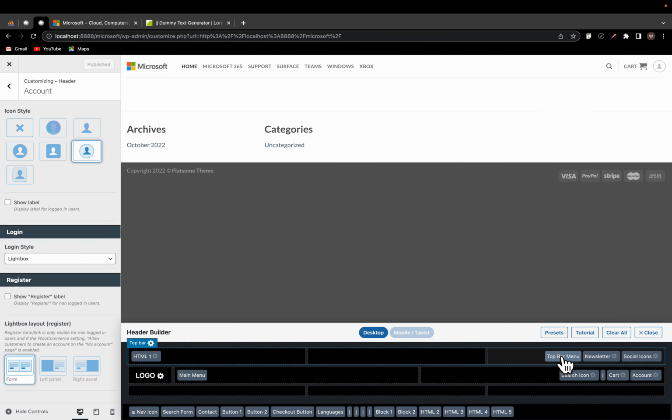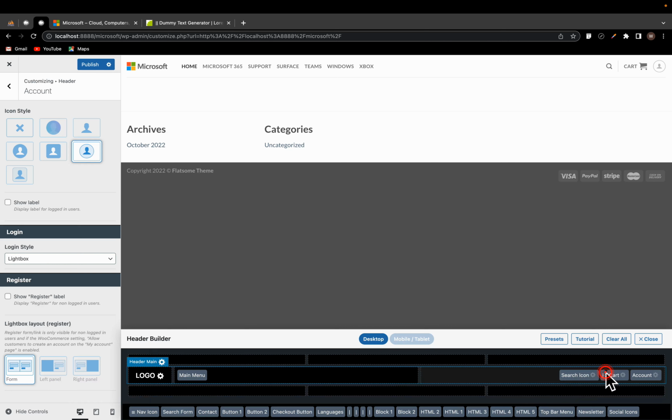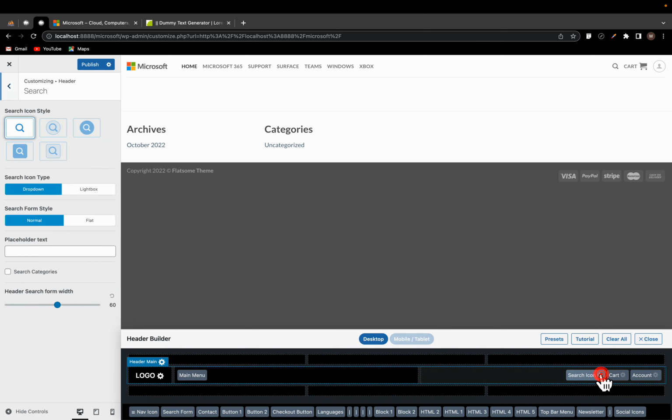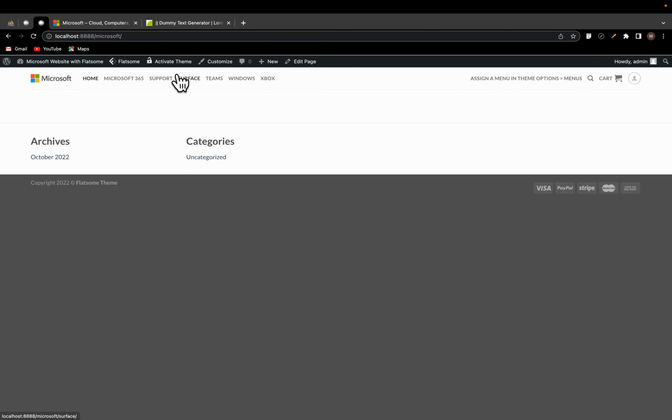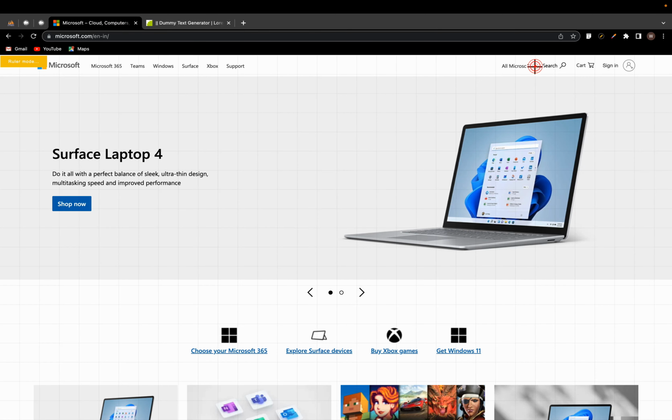So I'll remove everything here from the top bar first. Remove everything from this top bar. I remove this divider as well. The search icon is there, the cart is there, and one more thing is left. There's supposed to be a top bar menu here. I'm going to add that there, top bar menu. I'll publish that. I'll close. So I'm going to create this menu, this drop down menu, all Microsoft.